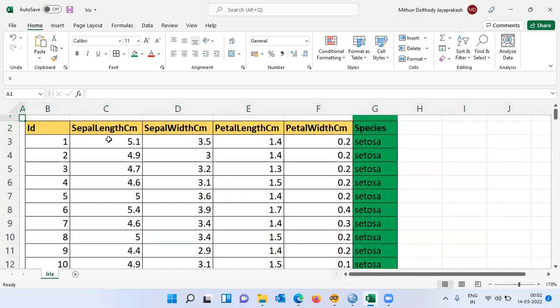So with this introduction about the data set, let me jump to Orange software. So this is the Orange software. You can see here, this is a blank canvas because right now I have not created any workflow. And to the left-hand side screen, you can see different widgets. You can use these widgets to create a workflow.